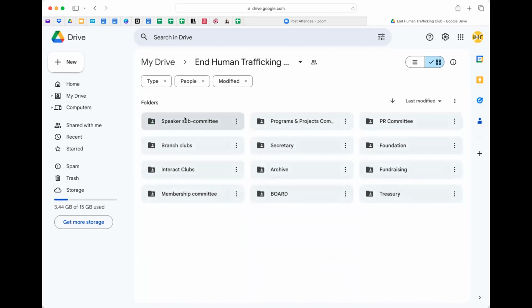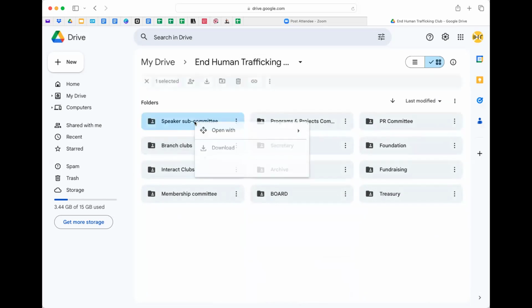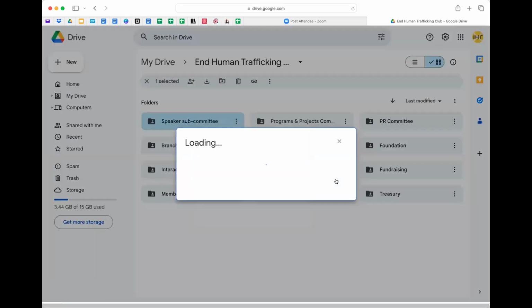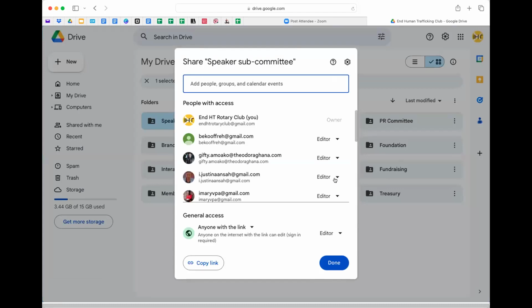But if you are the committee chair, you own what's in here. So you can change it and alter it. Also, as the committee chair, you can share the folder that you own with any of your committee members. You can also ask the secretary to do this for you if you're not comfortable doing it. But let's say I wanted to add somebody to the speaker subcommittee. I would hover over that, right click, go down to share, click on the share plus.